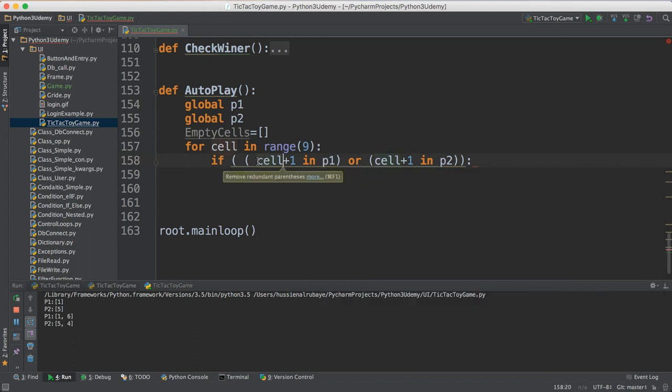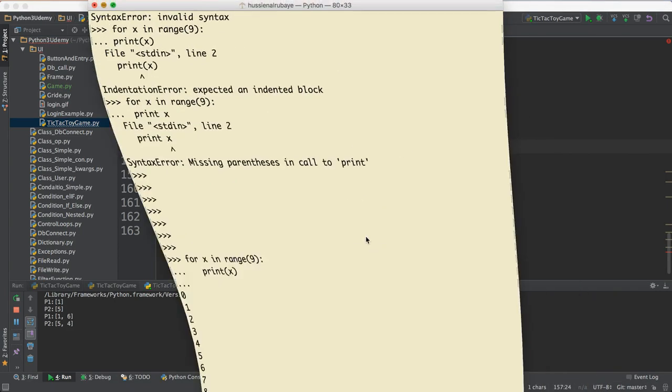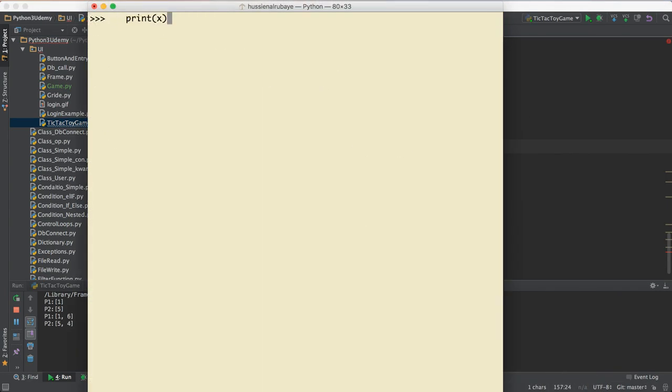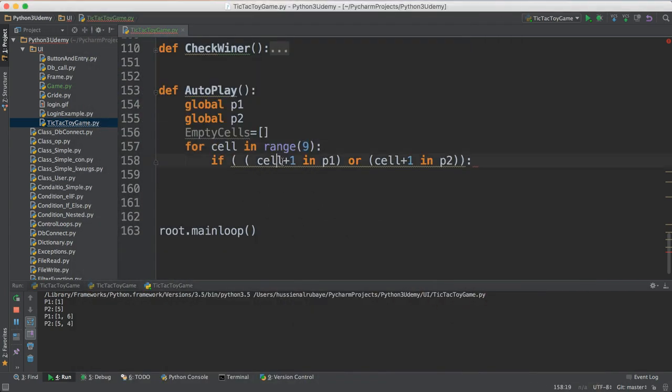So first of all, why cell plus 1? Because range starts from 0. If I just open the terminal and try to show you, you will understand what this means. If I just use range of 9, then I say print x, it will print 0 to 8, but I need 1 to 9, so I just need to add plus 1. For that reason, you'll see plus 1. So if it is 0, that means 1. It checks if 1 is here or 1 is here, that means I don't take this case.